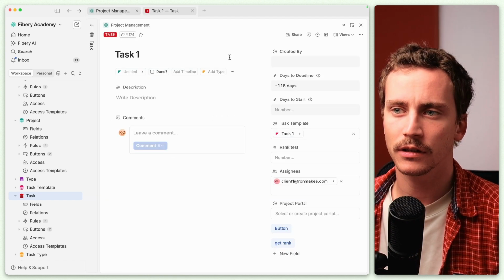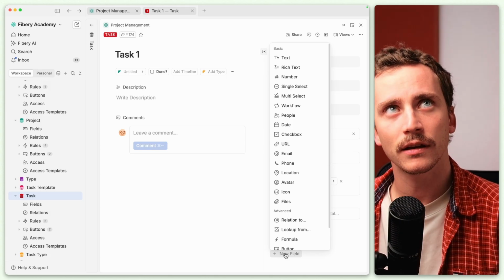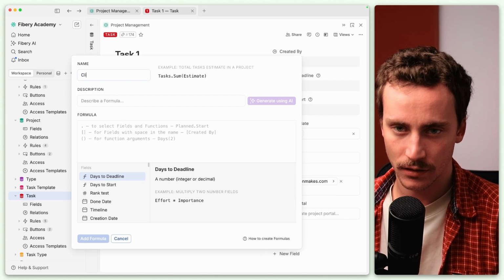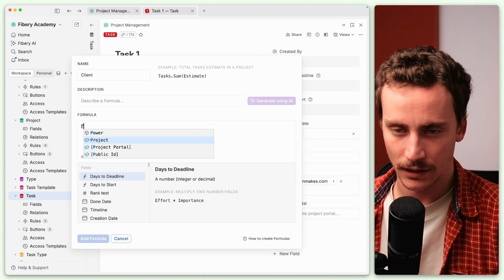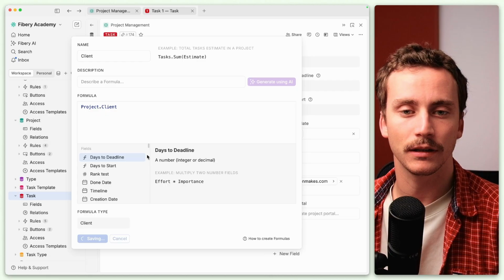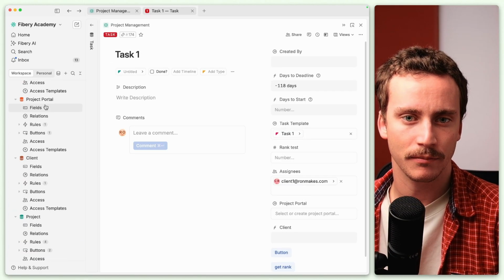All right, so essentially, first let's go into the task, and what we want to link is to the client. So let's get a formula to get the client of this task. So we get the client by looking at the project.client. Now we can see the client, then we can link that directly to the client portal with automatic linking.